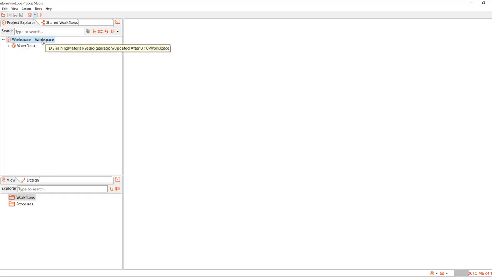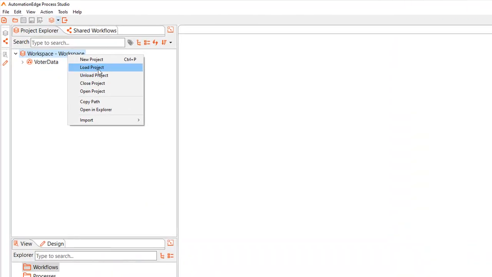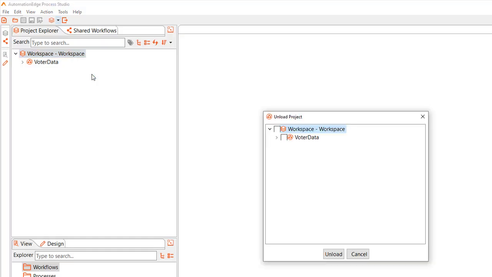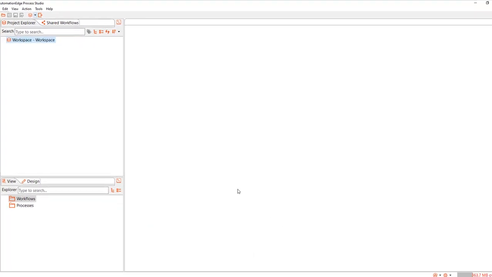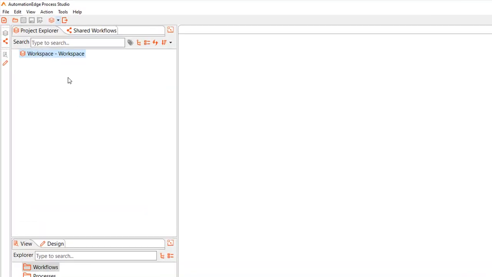Additionally, the right-click menu on the workspace provides options to manage your project, such as Load Project. Use this to bring back any previously unloaded project into the workspace view. Unload Project. This option temporarily removes the project from view in the workspace, but it is not deleted from the folder. As you can see, let us just select the voter data for unload project. Click on the unload button. So the project which we have created is now not visible in the workspace.